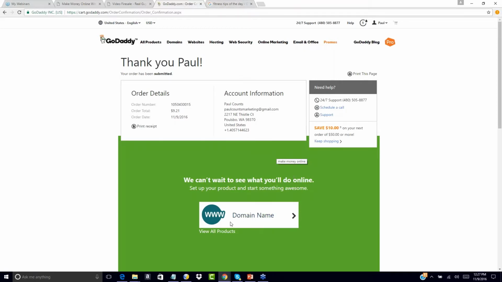So if you already have your domain, you guys could skip this step. But again, I wanted to show you that. So you just go to GoDaddy and register your domain. So, yep, that's a simple process.